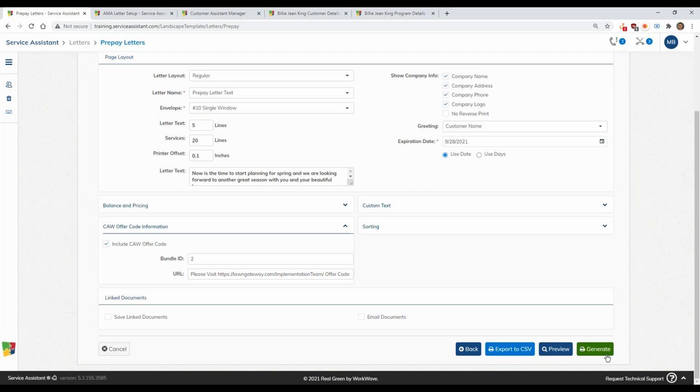Now, if you're wanting Realgreen systems to print those prepay letters for you, yes, there is an option for that, and that would actually go through our print department. So if you're interested in having those printed by us, just go ahead and put in a request there at realgreen.com/tech support and indicate that you're looking to have us print those physical letters out and send them to the customers for you.